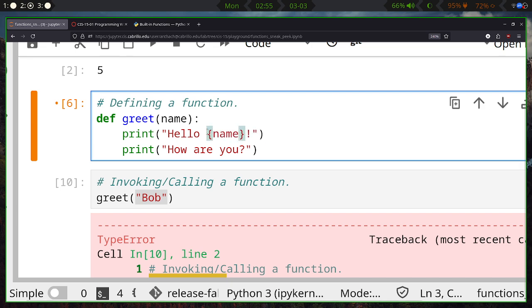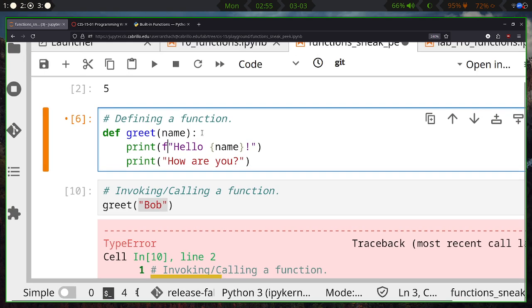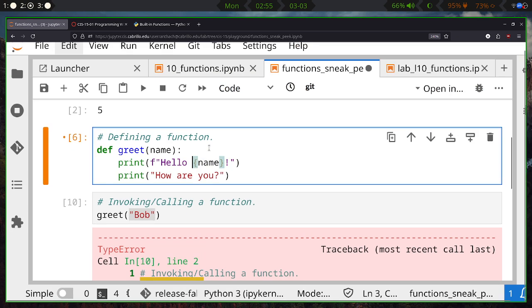Right, so I'm going to use it within the string, turn it into an f-string. This means Bob will go into name, and then name will get substituted down here. Okay, so let's test this out.